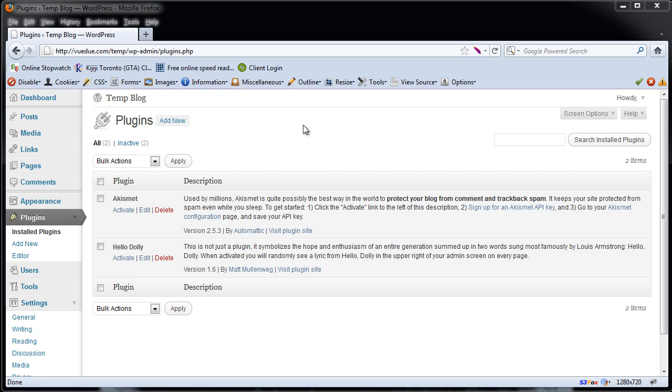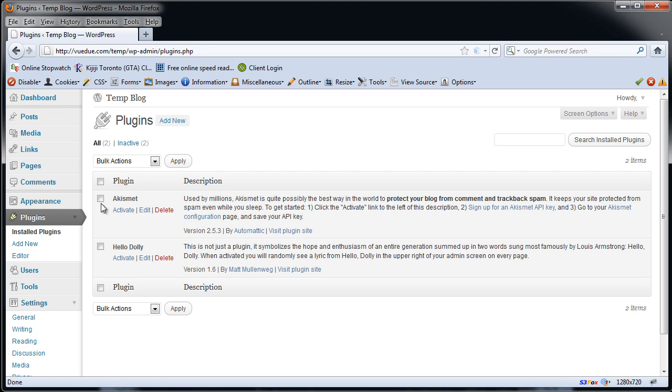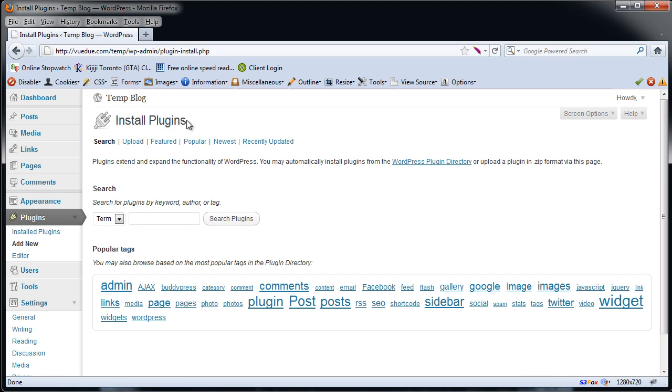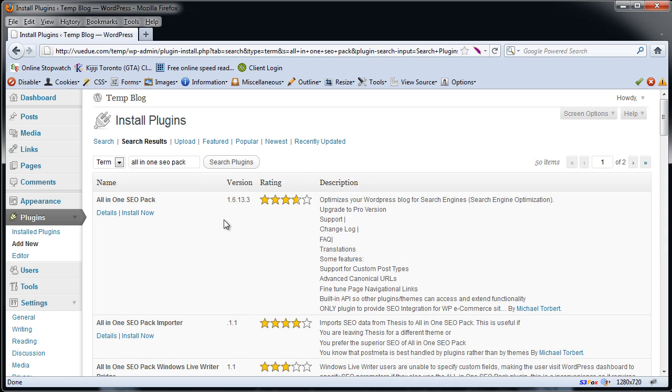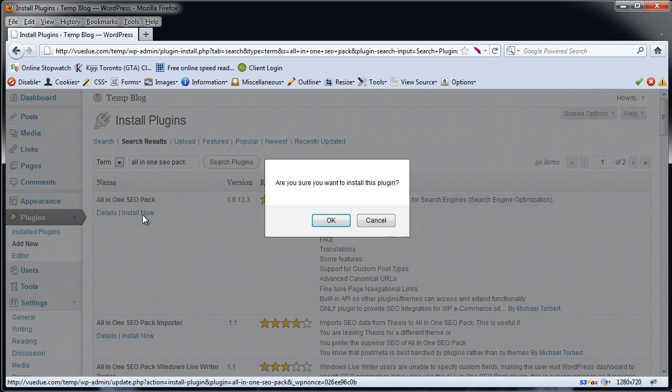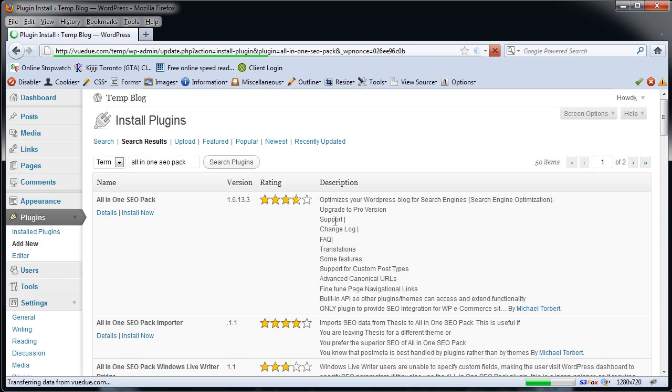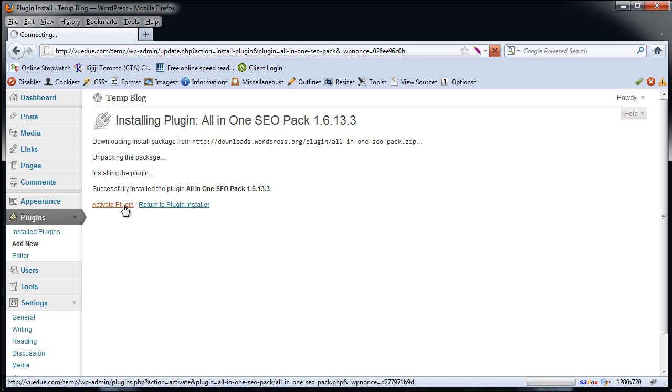So the first thing I'm going to do is, I'm signed in right here into the back office of my WordPress blog. I've set up a temporary blog for this example. I'm going to click on Plugins and then click on Add New. Search for All in One SEO Pack. Click the Search Plugins button, and the very first result, All in One SEO Pack, I'm going to select Install Now. Are you sure you want to install this plugin? Okay. And then activate the plugin.